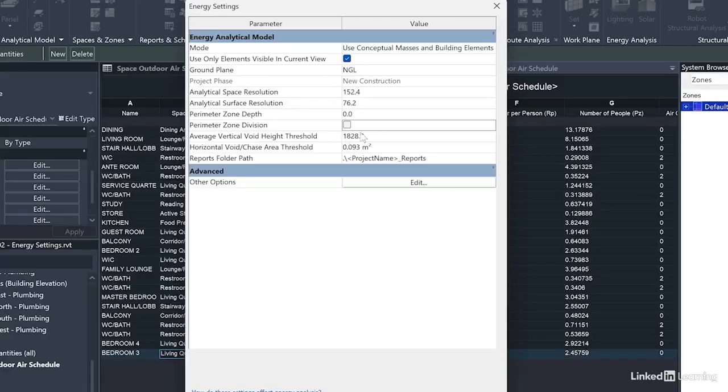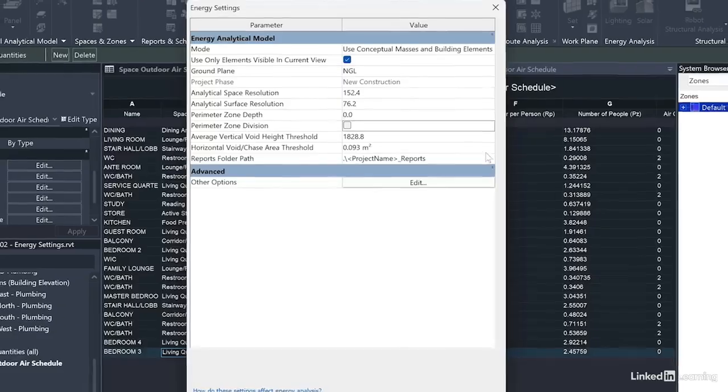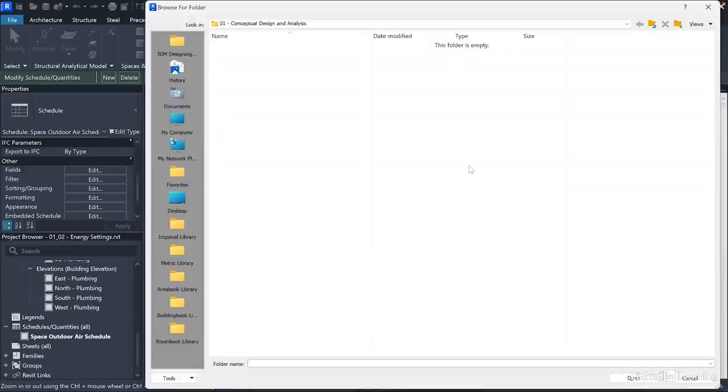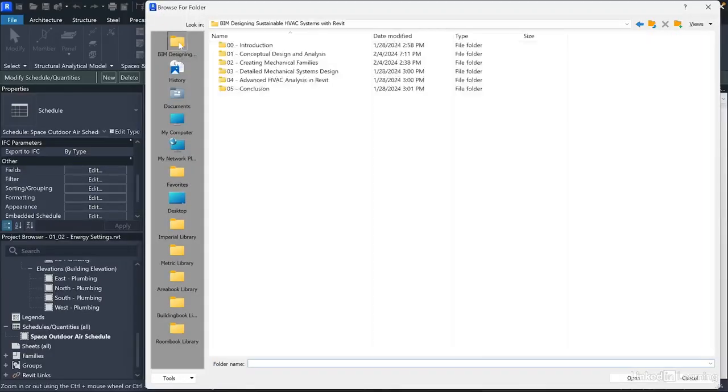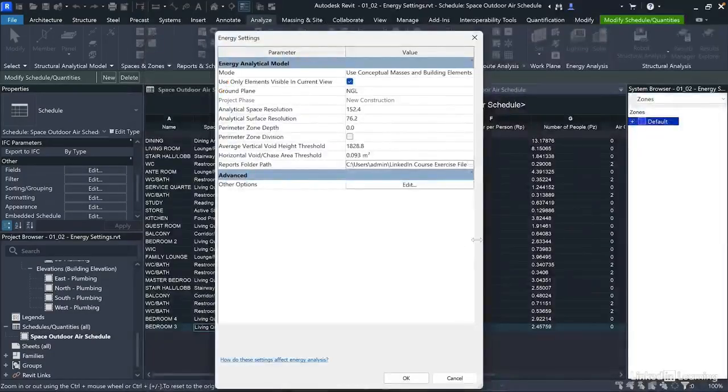The same applies to the horizontal void/chase area threshold. When an analytical space area falls within this threshold, it will also be assigned to unconditional zone equipment, just like for the average vertical void threshold. Finally, under the energy analytical module group, set the reports folder path to this course's exercise files folder, so you can access the systems analysis reports in the exercise files when we generate them later in this chapter.